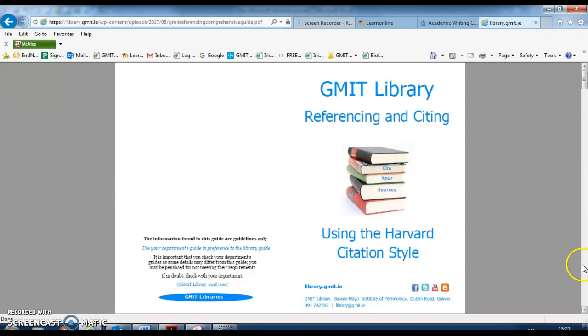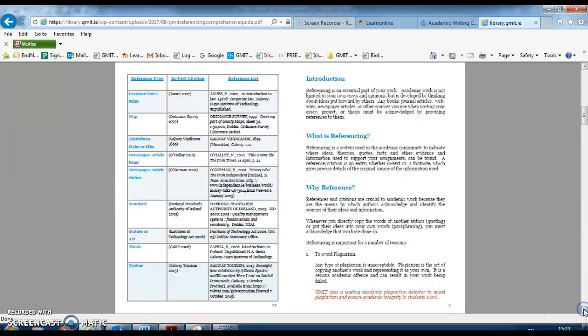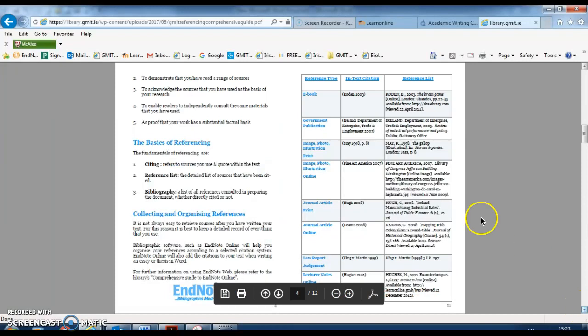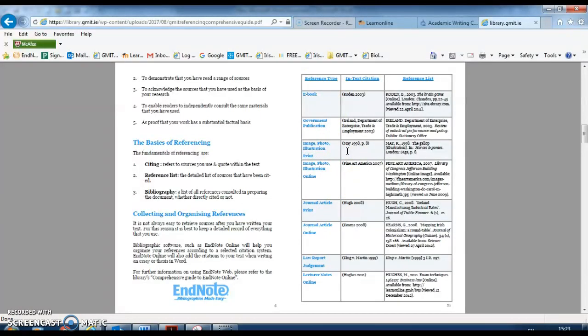And what I mean by that, when you go down through the booklet, you can see here all the different types of material, like lecture notes and newspapers and Twitter feeds even, the likes of photographs, journal articles, ebooks. It shows you exactly the way that GMIT expect you to reference each and every one of them. And it is really important that you use this document.